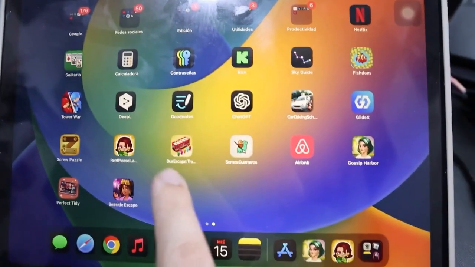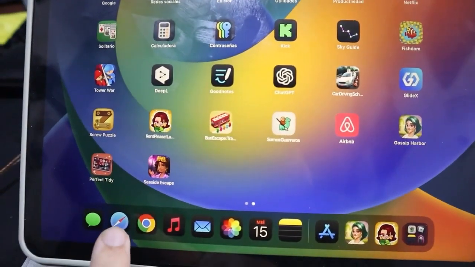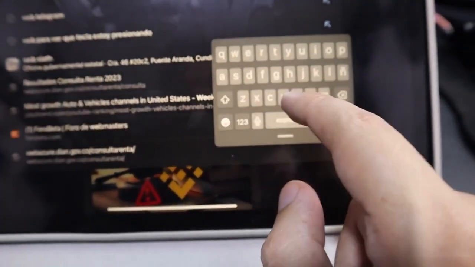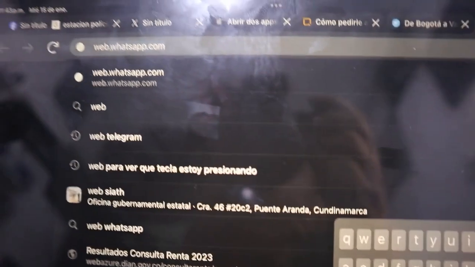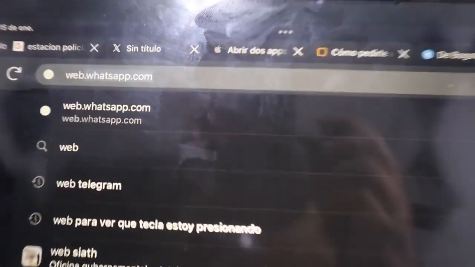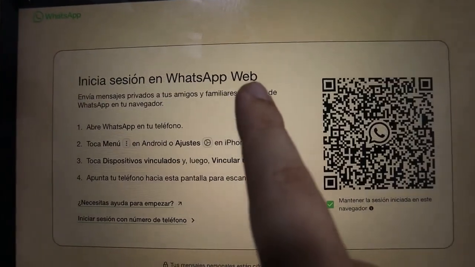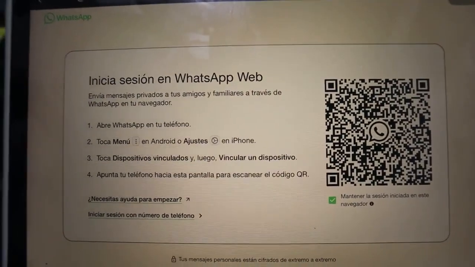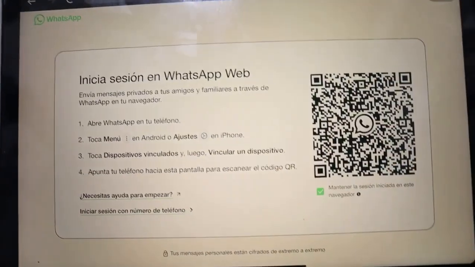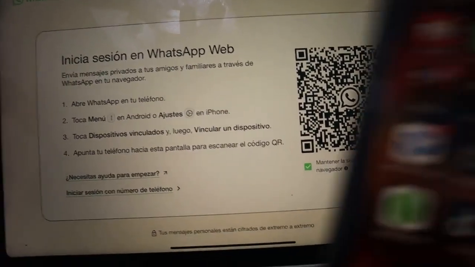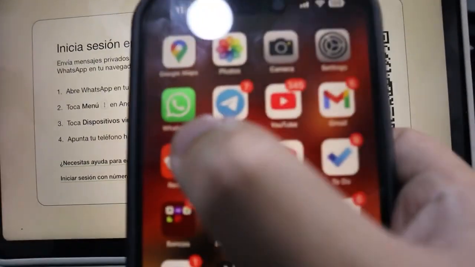Whether it's Safari or Google Chrome, we're going to start in this case with Google Chrome, and we're going to search directly for WhatsApp web on our iPad. Let's give it a tap, and over here it will start loading, saying log into WhatsApp. For this, what we're going to do is use a phone, and you'll need to have your WhatsApp open on that phone.